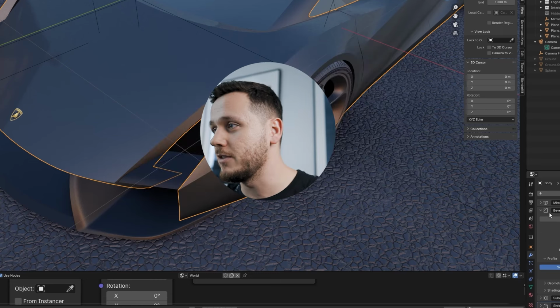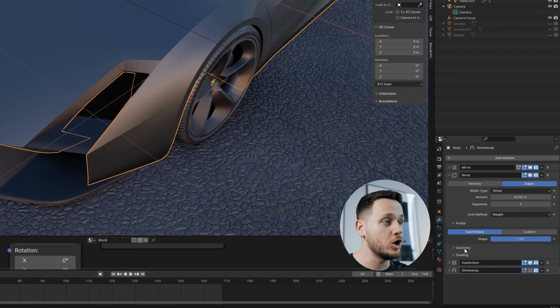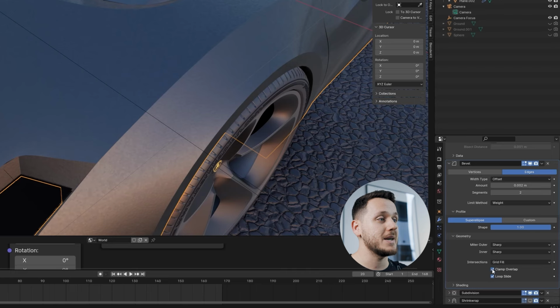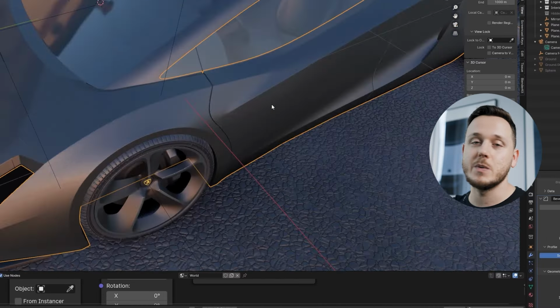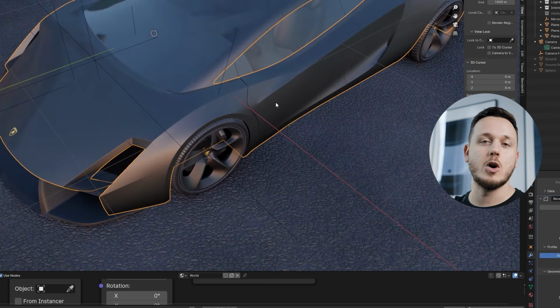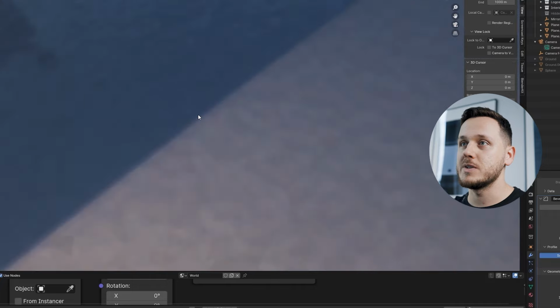Let me show you. On the bevel modifier, if you just go under Geometry here and uncheck Clamp Overlap, it basically does what we did. It avoids two close edge loops collapsing the bevel. It avoids that problem. So as you see, now we have the bevel.